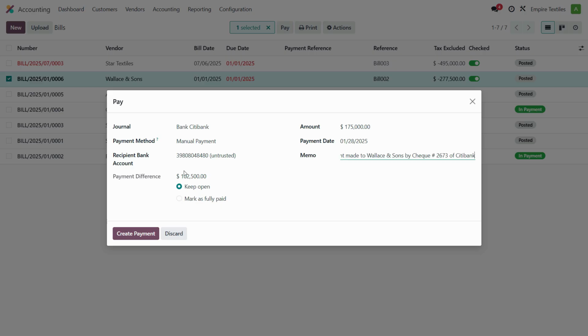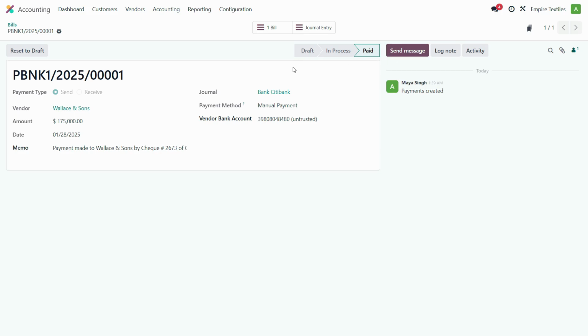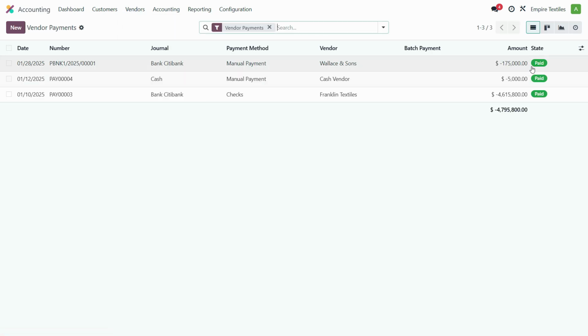Now it's showing that there is a payment difference. The total amount of invoice is 277,500, out of which only 175,000 is paid. So what do you want to do with the rest? Just keep it open. Yes, we want to keep it as open. Click on create payment and it will be shown as paid directly. If we go to the vendors and click on payments, it's shown as paid.